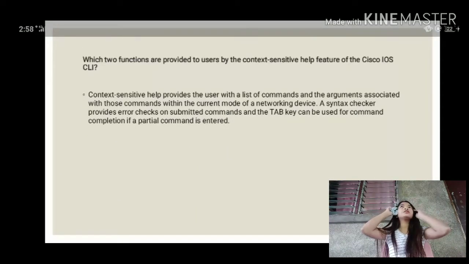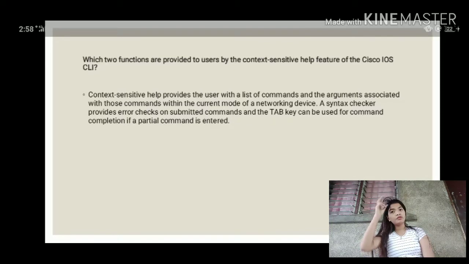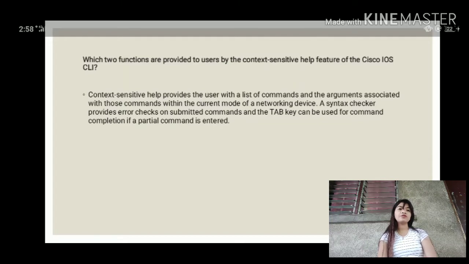So let's proceed to the situations. A router has a valid operating system and a configuration file stored in NVRAM. The configuration file contains an enable secret password but no console password. When the router boots up, which mode will display? If a Cisco IOS device has a valid IOS and valid configuration file, it will boot into user exec mode. A password will be required to enter privileged exec mode.